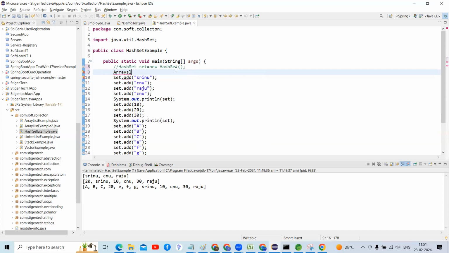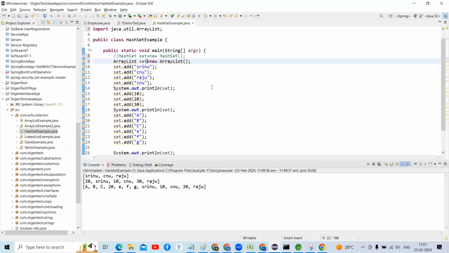See here, guys, I'm going to create that ArrayList. ArrayList arr equal to new ArrayList. Going to create that class. Instead of arr, I'm going to create a Set. This is my reference variable, guys.